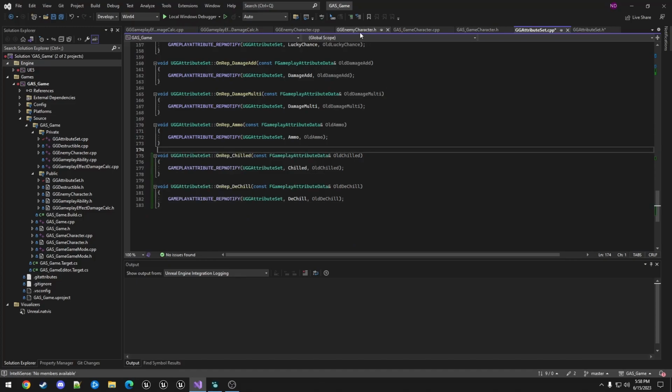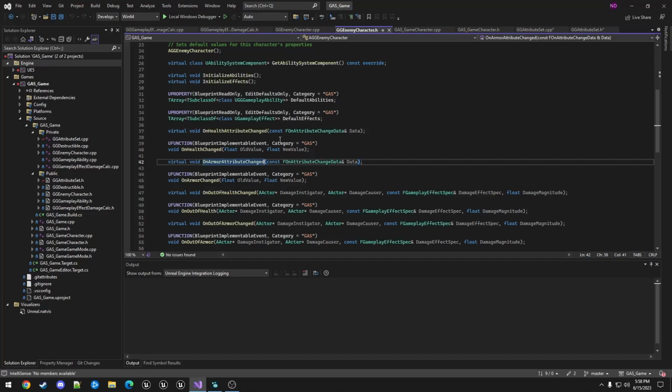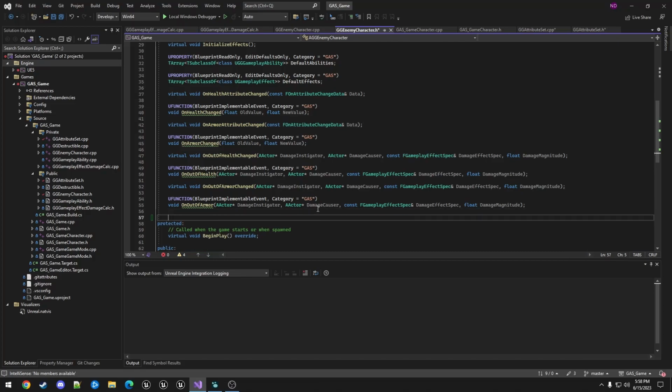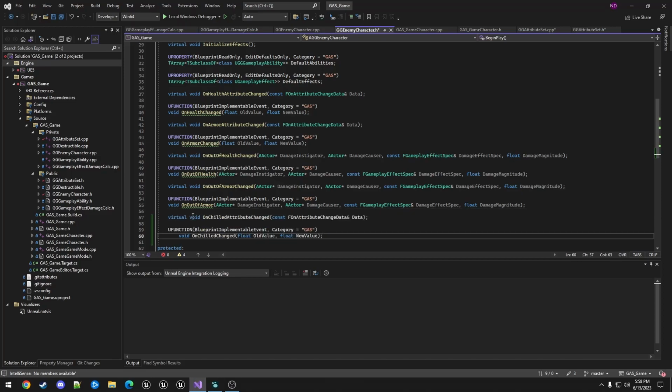And then in the enemy character, we want functionality to monitor when the chilled value changes. So as with the health and armor changed functions up there, we're going to make chill changed, which will be a blueprint implementable event. And that's where we'll do most of our logic handling or reacting to chilled value.